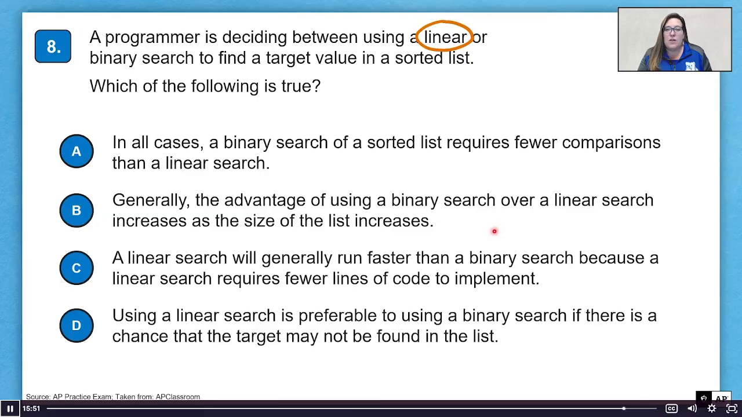All right, remember, linear would be starting at the first spot and looking at each one. Binary, you start in the middle, as long as it's a sorted list, and we keep dividing in half, so we keep cutting out half of the numbers. So in all cases, does it require fewer comparisons? No. If it happens to be the first number, linear is faster.